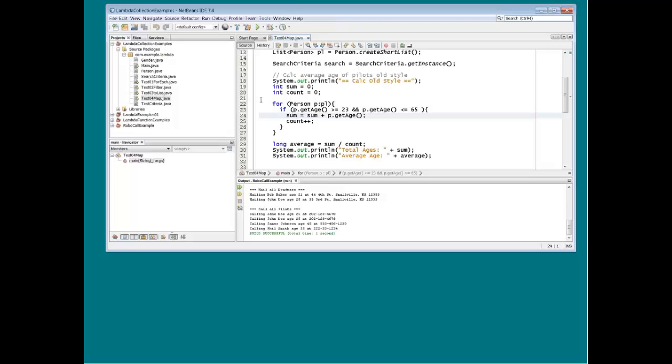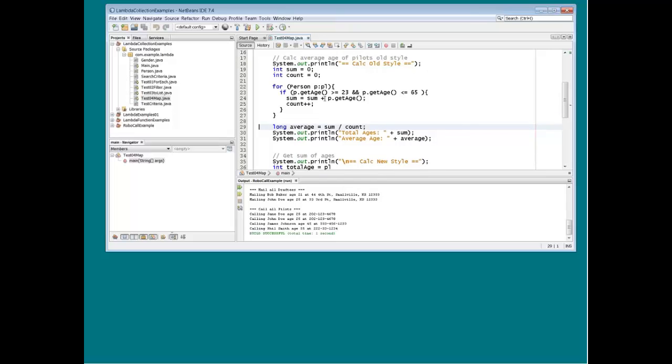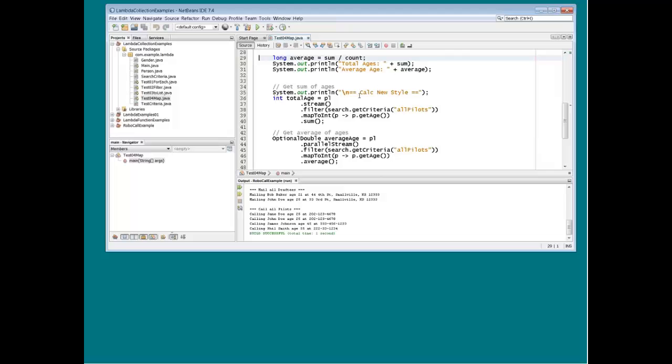I'd have a sum to total the ages, and then a count to find out how many people are in the list. Then down here we divide sum by count, and then I can print out the results. I'm printing out sum and the average both, just because I'm calculating the number. So that's the old style way of doing it. We're going to have to go through every item in the list every time. But with lambdas, once again, I can filter it, and I also have some new methods that help me with calculations.